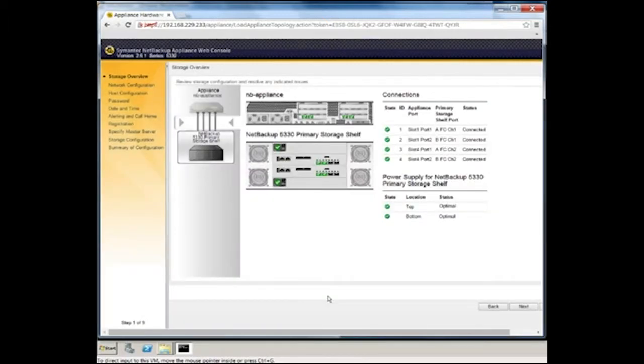On the Storage Overview page, check and verify the status of the connected hardware components. This page identifies any component cabling problems between the appliance compute node and the primary storage shelf or the expansion storage shelf. Disk drive problems are also identified if any exist. The diagrams here use specific icons to indicate whether any component cable or disk drive problems exist. If there are no problems identified, click Next to start the initial configuration.